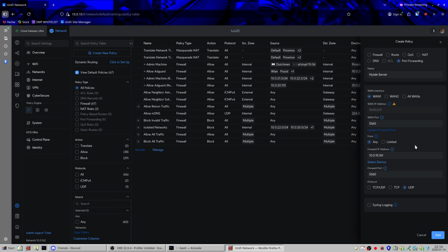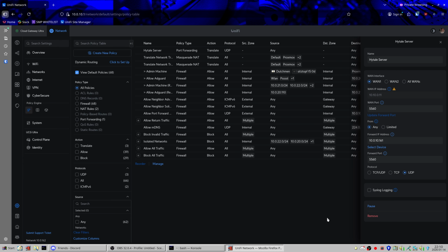Theoretically, that isn't really the device I installed the server on, but for the sake of this tutorial, let's say I installed it on this machine. So now I configured everything correctly. And if I would now click add, I added this rule, and now my server would be publicly accessible.